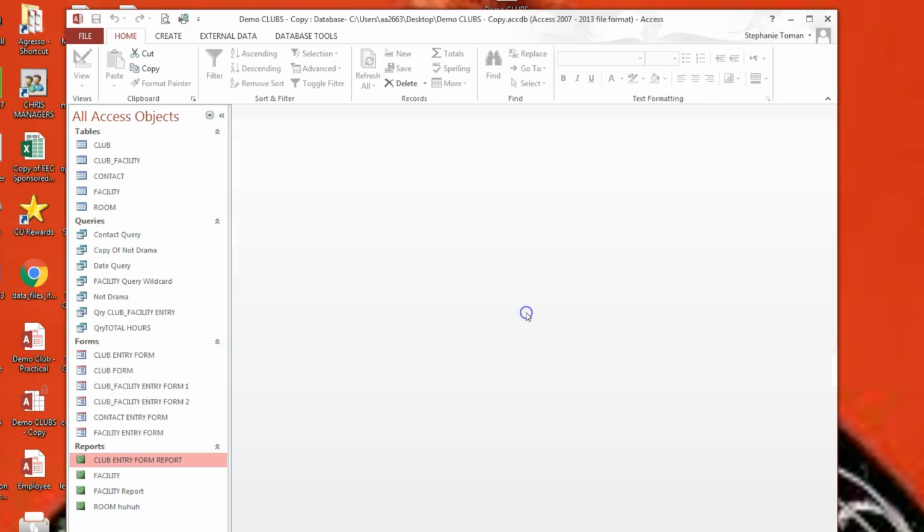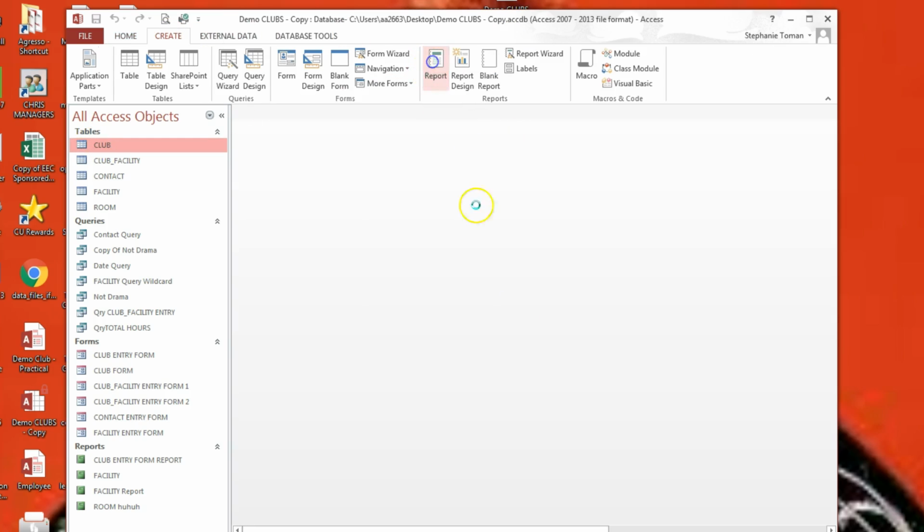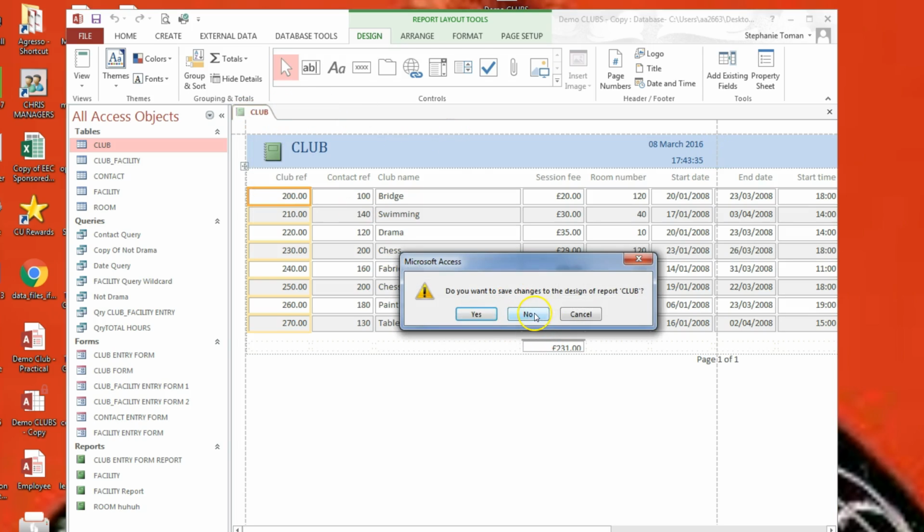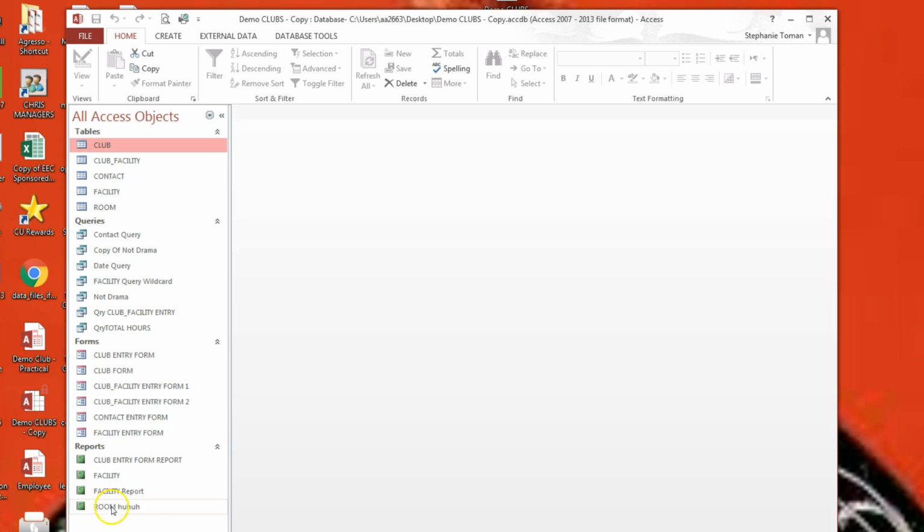Close and don't save. If I was clicked on the clubs table as I wanted to be, into Create and on there again, to see how quickly it creates that report, very fast, and it replicates it exactly as it is. I'm just going to close this one as well. So be careful when you're using things that you are selecting in the right area before you go.